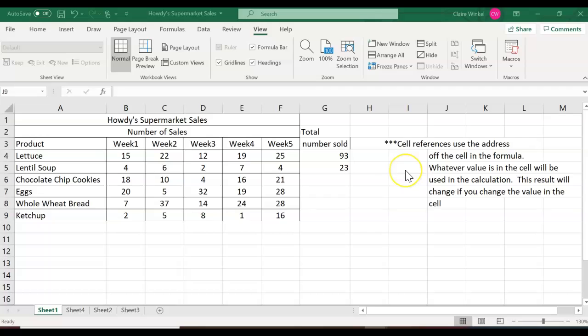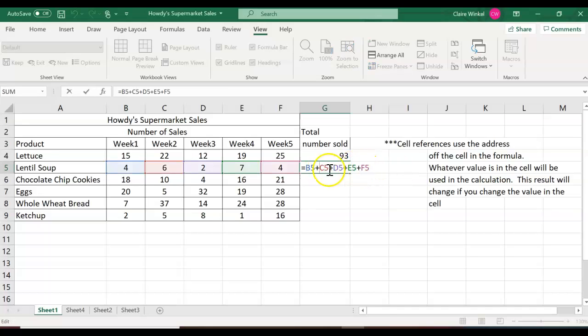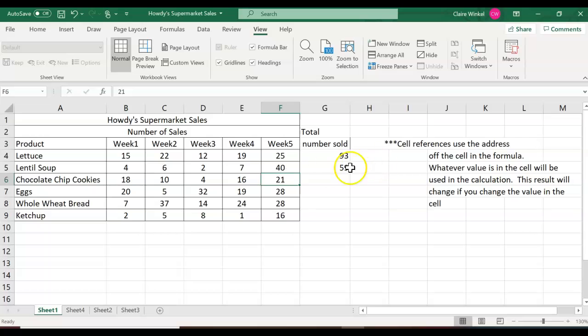Right, so I just typed up this little reference for you. Cell references use the address of the cell in the formula. Whatever value is in the cell will be used in the calculation. This result will change if you change a value in the cell. If I double-click on it, I can see the equation here. My equation is solid. Suppose I change this from 4 to 40, though. Hit enter, and the equation automatically updates with the new value.